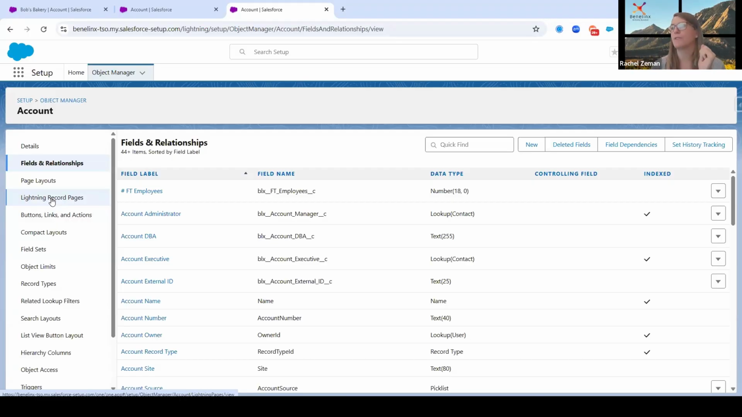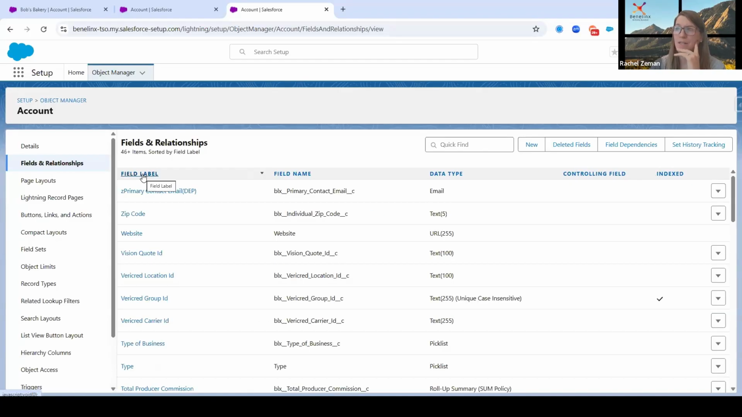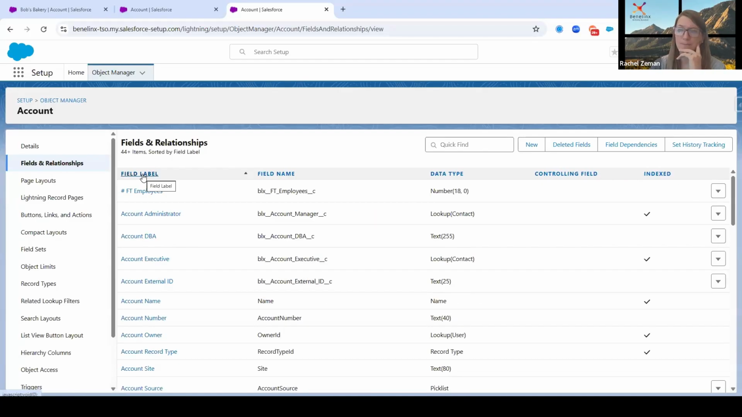So when I go into the fields and relationships tab, regardless of the object I'm in, we have consistency in what we're looking at. First and foremost, we have the field label. We have the field name, which is the API name. We have the data type. So this gives us a lot of information. I can sort by these columns, just like in a list view.